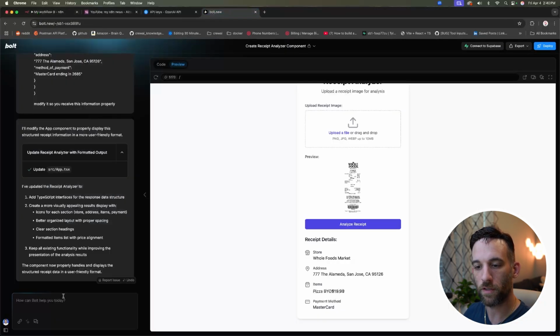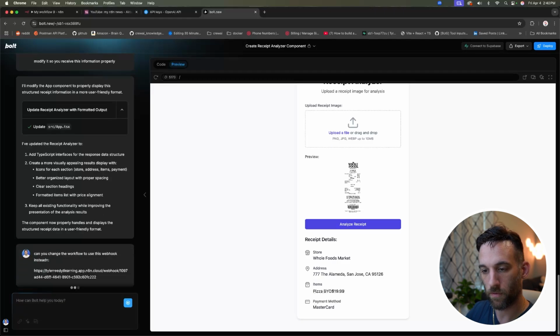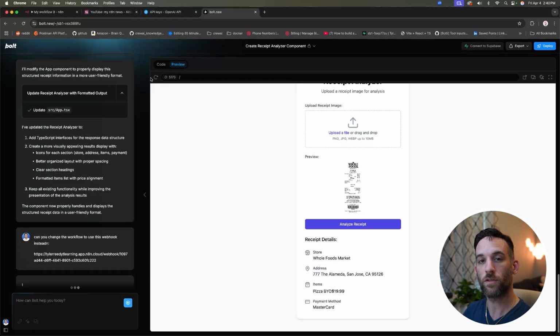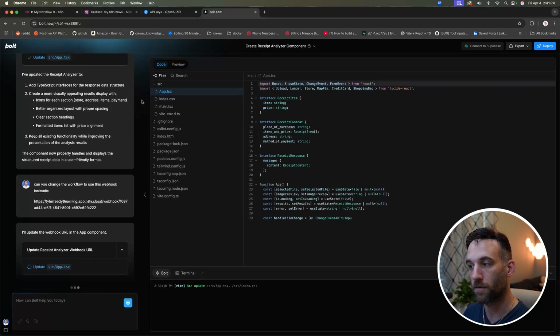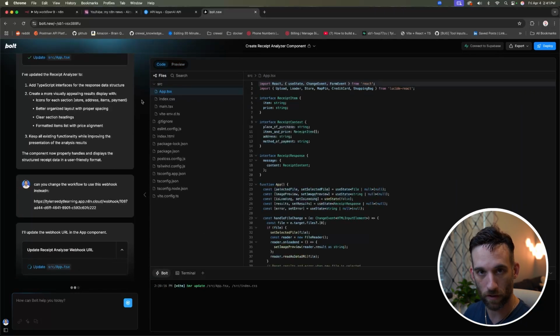We're going to go back to bolt.new, and I'm going to say, can you change the workflow to use this webhook instead? I'm going to copy the webhook. So then what it's going to do is it's going to update. It should only update the webhook for the production URL now.